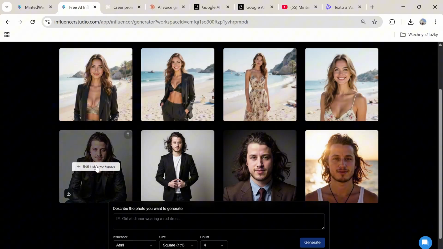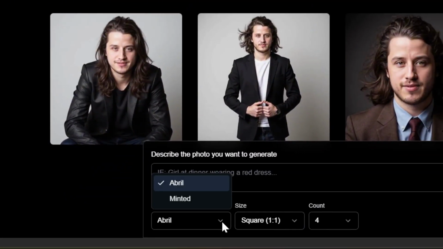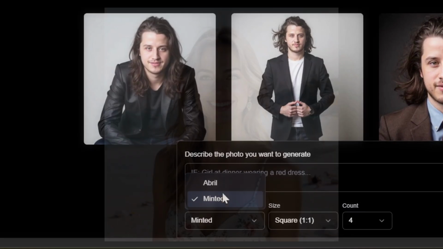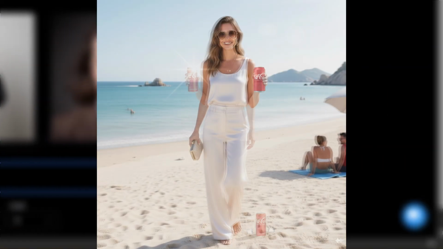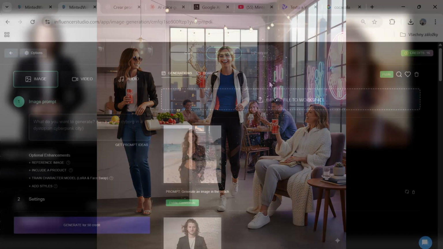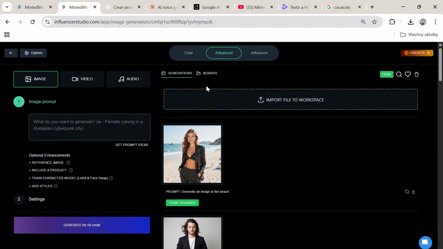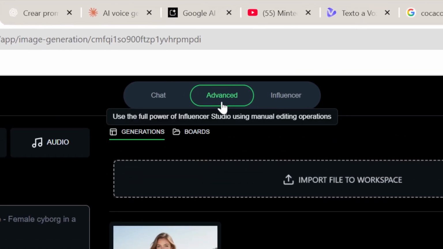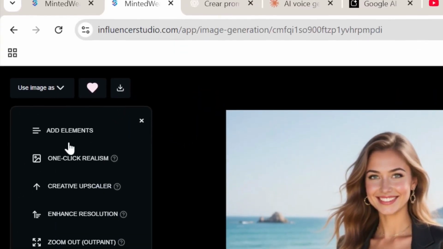Just below, you have an option to generate images using your created model. You can choose from all your creations to give them a new look or create impactful ads for your business, projects, etc. Every image here is editable. Once generated, you can edit it in the advanced sections to keep perfecting until you find the perfect style.